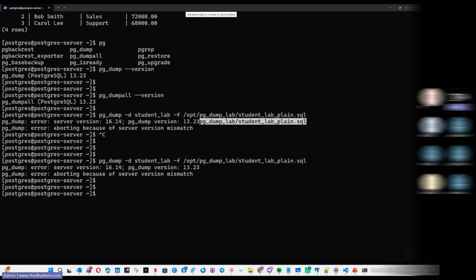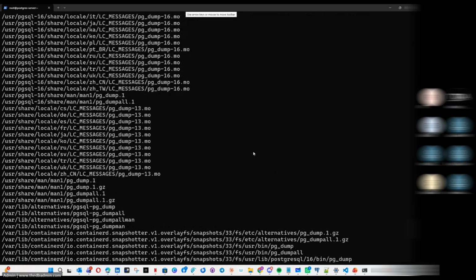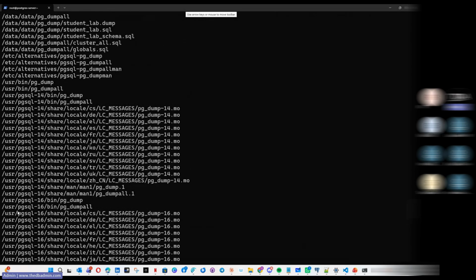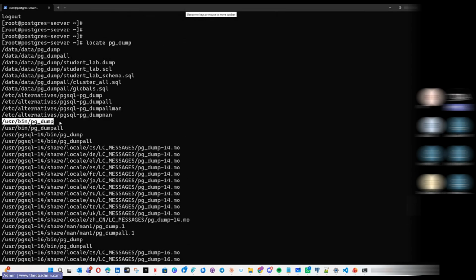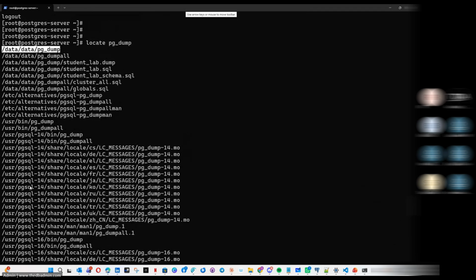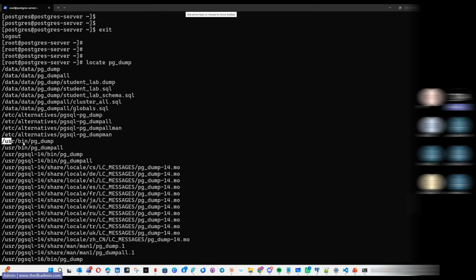Server version mismatch. So what is this? One minute, let's locate pg_dump. I think we have two binaries installed. So let's take this one. Which one is the data one? usr pg_dump.